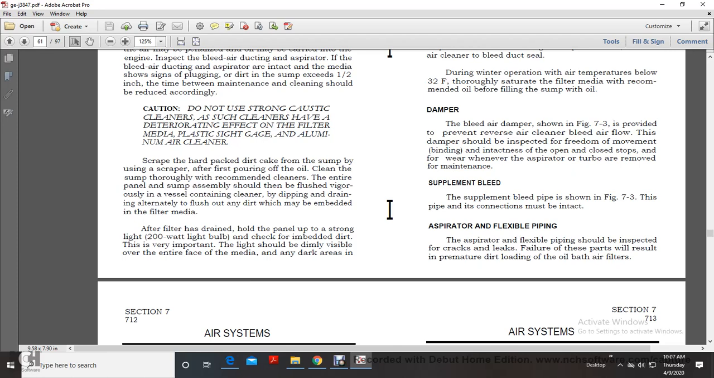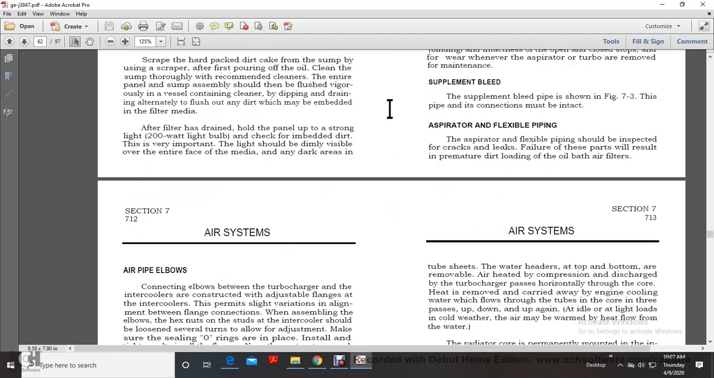Aspirator flexible piping. Aspirator flexible piping should be inspected for cracks. Leak failure of these parts will result in premature dirt in the oil bath and the air filters.